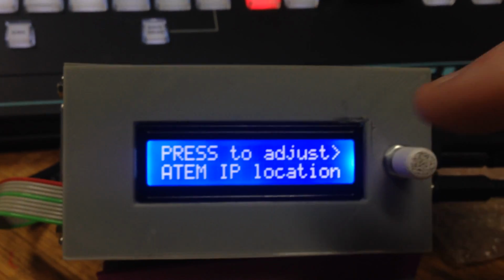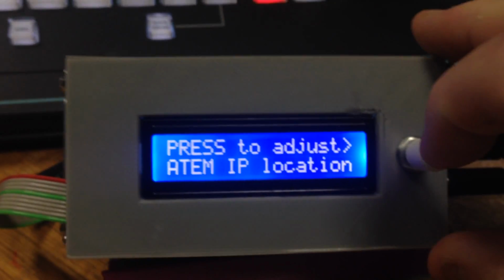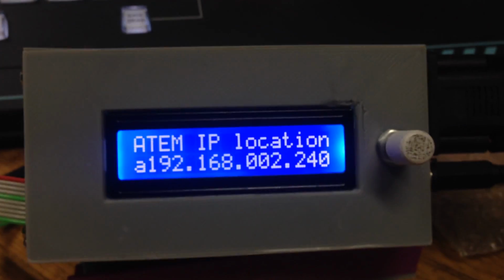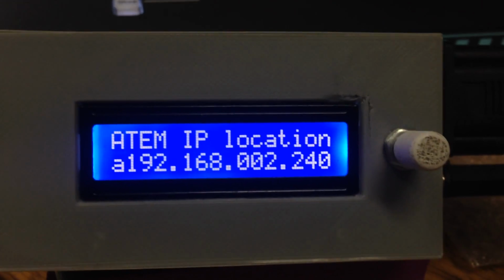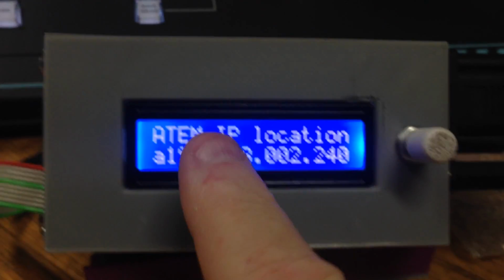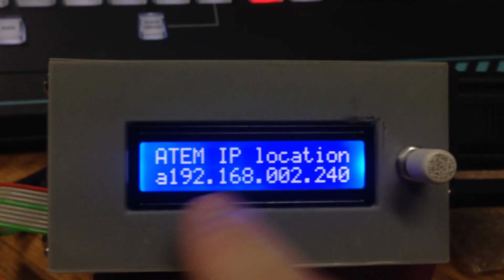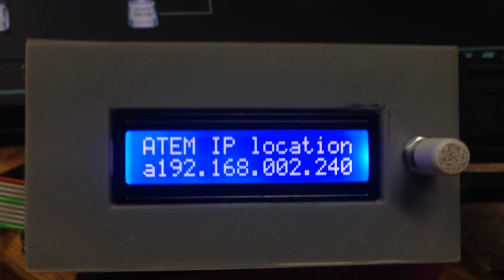So we need to tell the box where to find the ATEM on the network. So we're going to do again a quick push, and what it does, it shows you the current IP address where it's looking for an ATEM, and you can see here there are the four IP addresses. The A means it's the ATEM. If it's a P, it means it's the local IP or the panel.